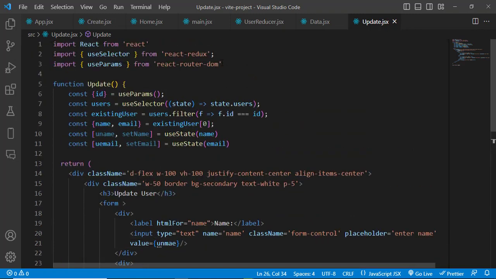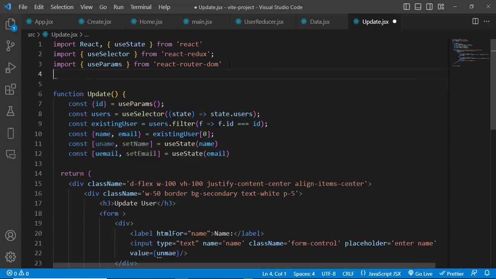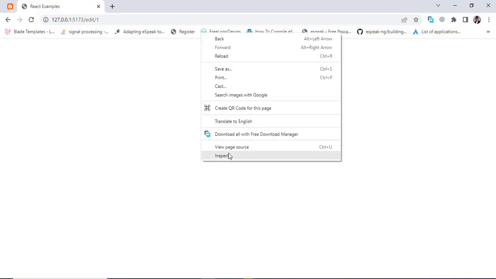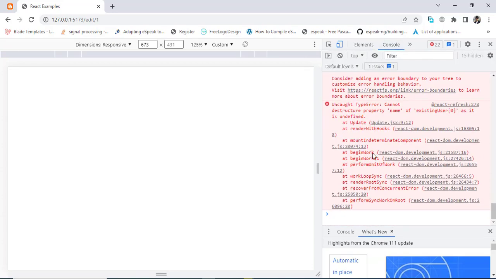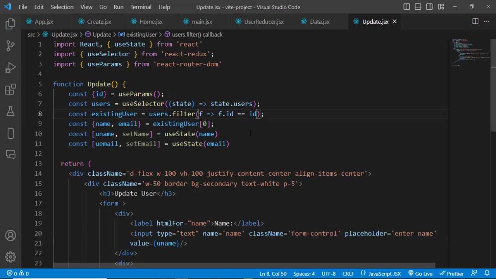The useState hook is not imported, so let's import it. The useState hook has been imported. useSelector has been imported. I think there is nothing else. Let's check it. Where is the error? Yeah, where is the error? Let's come here. Cannot destructure property name of existingUser as it is undefined. So let's come here. Filter, if f.id is equal to the id. Yes, so first of all we should correct this name. This name was misspelled. After that, let's remove one equal sign from this. So it will work now.